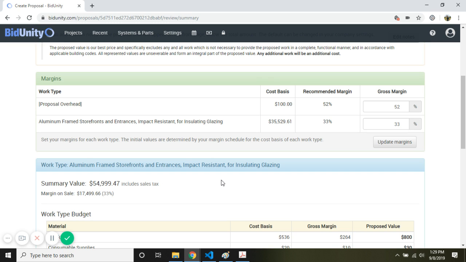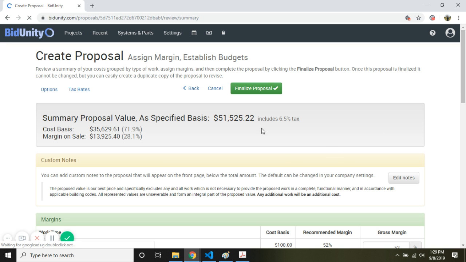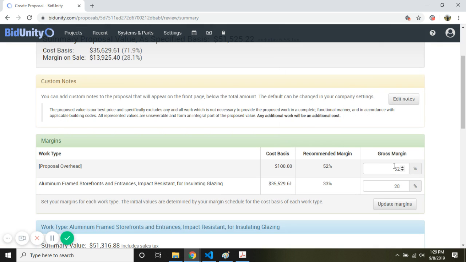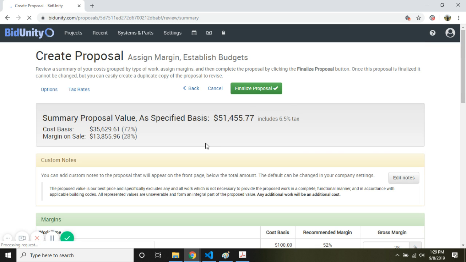Okay, we can make changes if we feel like we want to, sell the job a little more competitively. All we have to do is update our margin. Our proposed price is a little better. Maybe we want to be at 28% on both of these items. Okay.